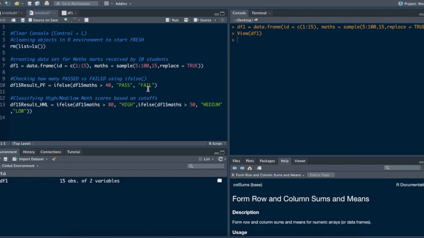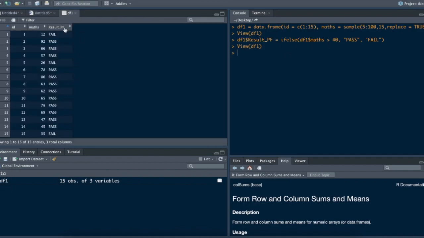And this will happen for all the IDs in the data set, row by row. You don't need to put it in a loop or anything. It will happen in all the rows once you put the statement in. So let's execute the statement now. You see it's executed in the console, and if I go back to the data set, you can see there's a new column called result underscore pf added, with pass and fail, and it's obeying the rule: people less than 40 are in the fail category and people more than 40 are in the pass category.